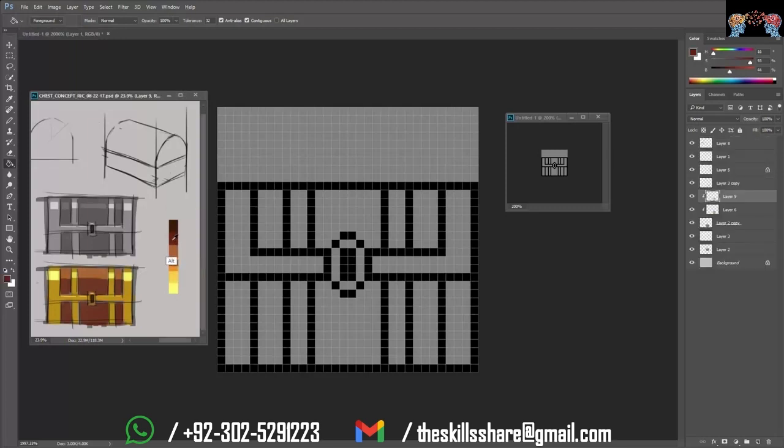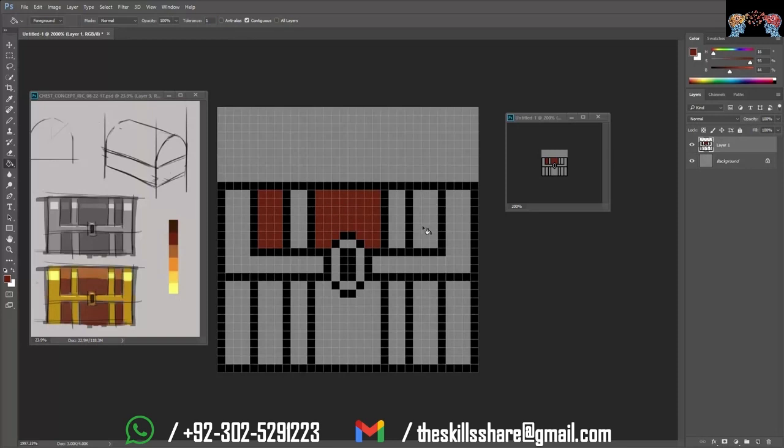With the pencil tool selected, hold down the Alt or Option key to use the eyedropper to sample the mid-tone wood color. Then use the paint bucket tool with contiguous turned on to fill the wood areas in on the chest. Fill in the metal areas with the metal mid-tone color.